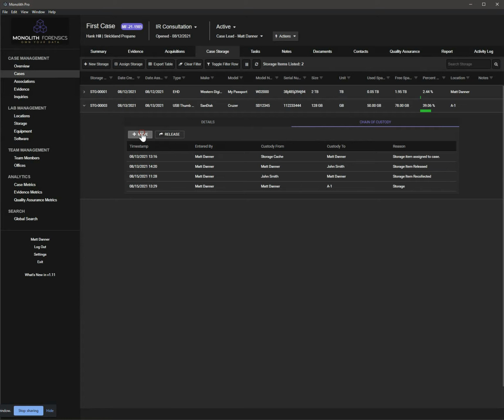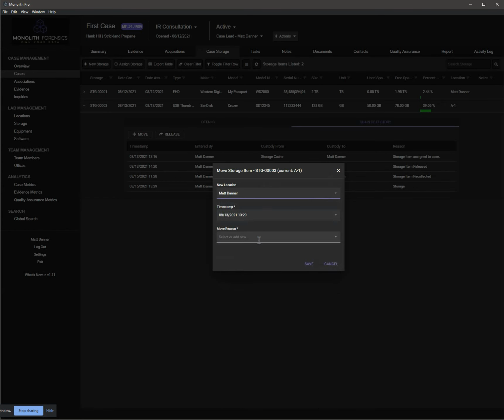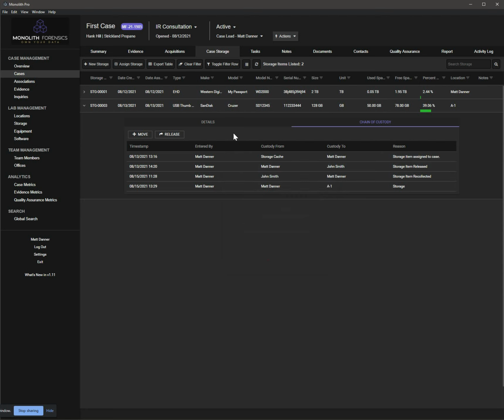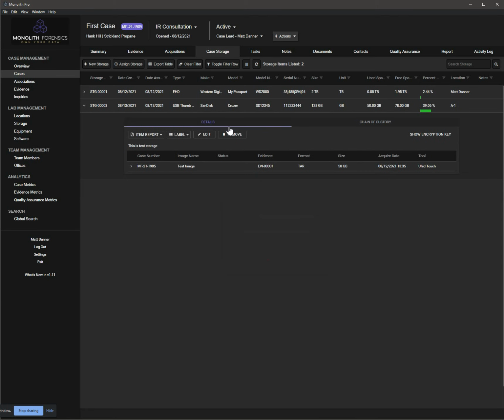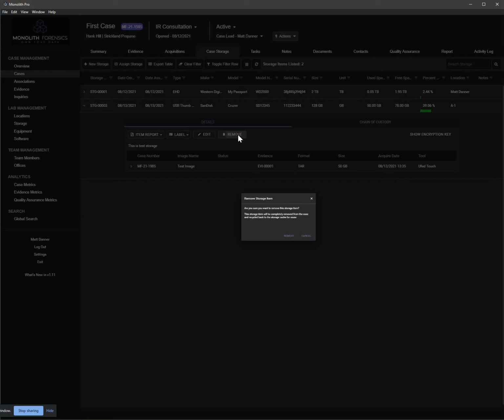If we need to, we can move it back to myself if I'm getting ready to do something with it. We can also remove it from the case entirely. So that's what this button does. The important thing about removing a storage item from a case is, it gives you the warning here: are you sure you want to remove this storage item? The storage item will be completely removed from the case and recycled back to the storage cache for reuse.